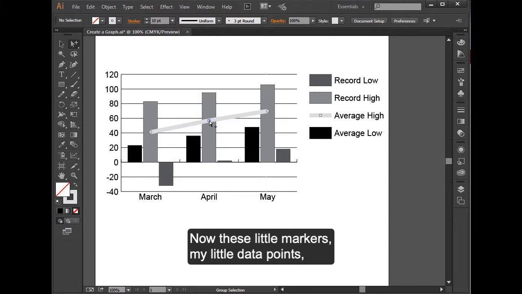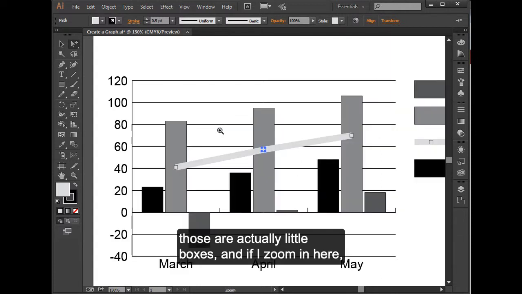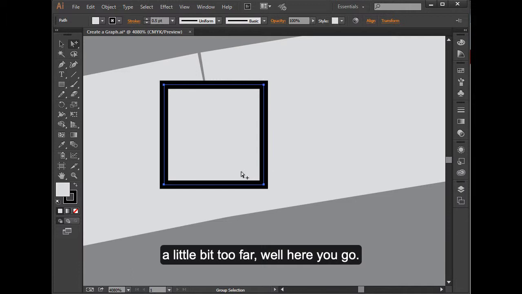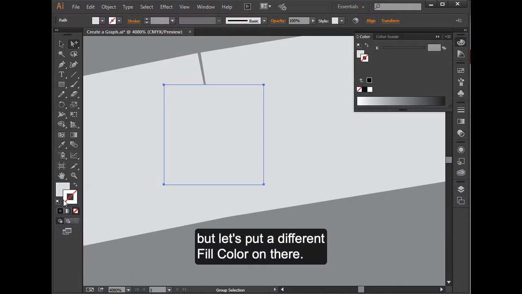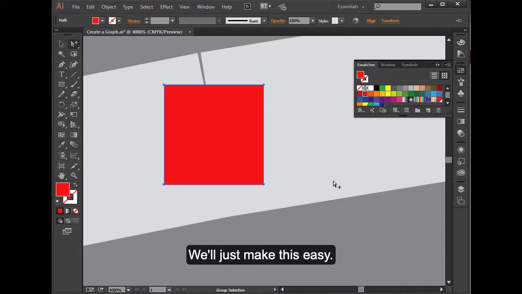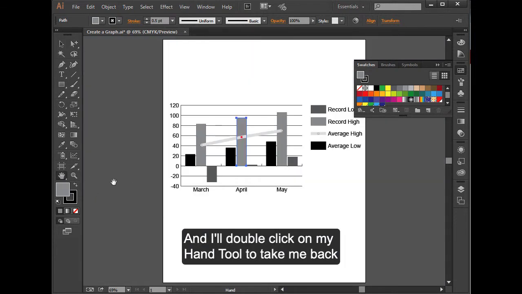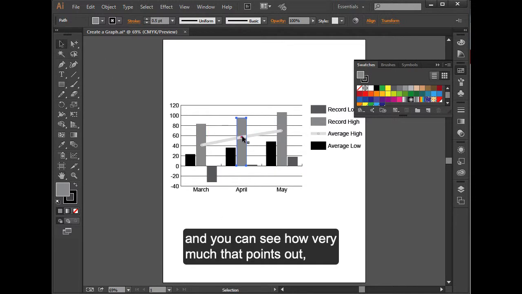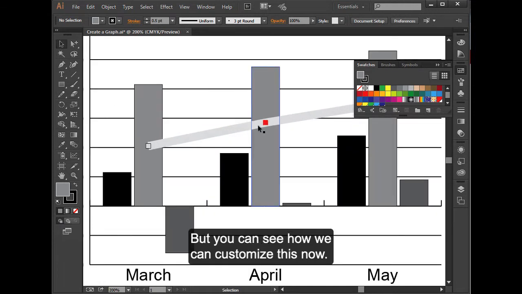Now these little markers, my little data points, those are actually little boxes. If I zoom in here, you're able to see that. Well, here you go. It actually is a box with a stroke. If you wanted to, you could get rid of your stroke, but let's put a different fill color on there. We'll just make this easy. I'll double click on my hand tool to take me back to viewing this all in one window, and you can see how that points out, maybe a little bit too dramatic, but you can see how we can customize this now.